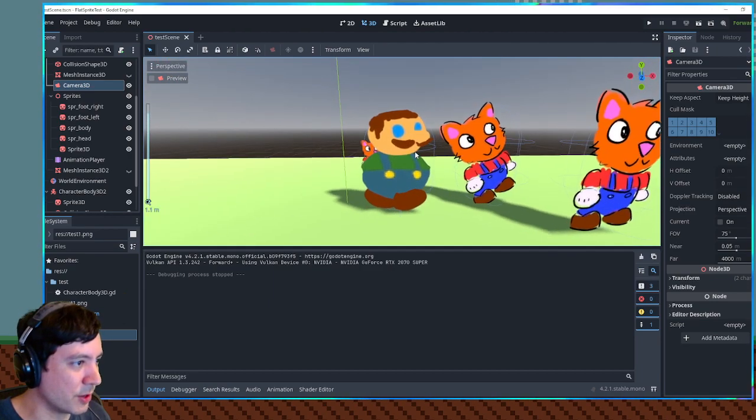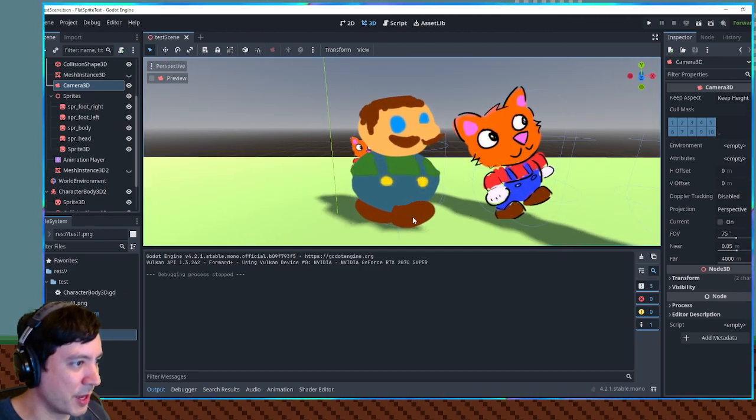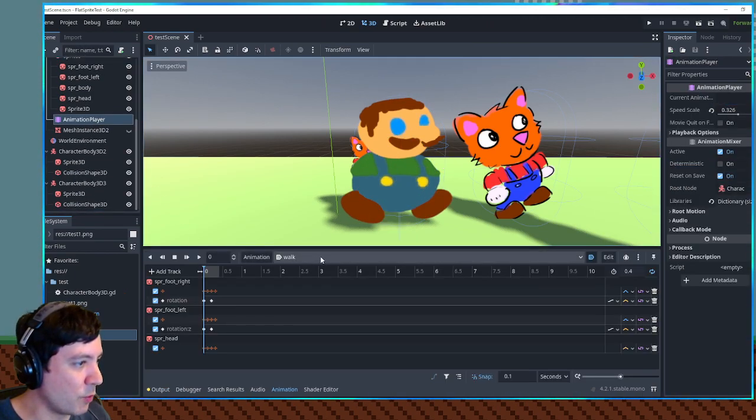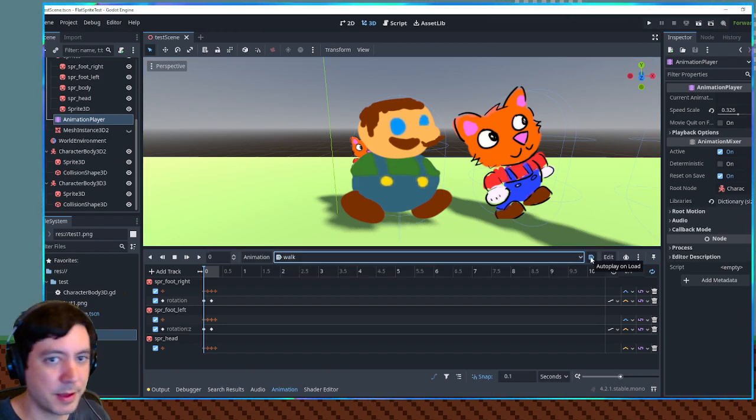All right, so animation for walking. Animation player. So we made a walk cycle. Let's make a new one.